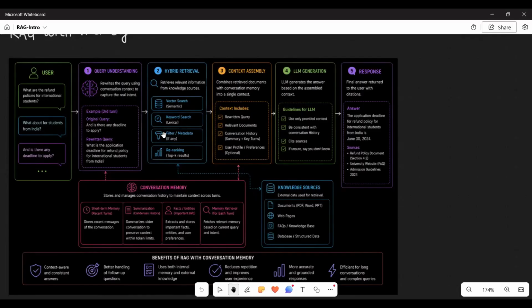So RAG with conversation memory solves this by maintaining a conversation memory that is passed alongside the retrieved context on every query. If I ask like this, what are the refund policies for international students? Then the second question is what about for students from India? Then is there any deadline to apply? So these are my four questions. Now what will happen? The system needs to understand that each follow-up question builds on what came before. Whenever I ask the second question about the refund policies, but specifically for Indian students, without the memory, the system will try to answer "what about the students from India" in isolation, which makes no sense, right?